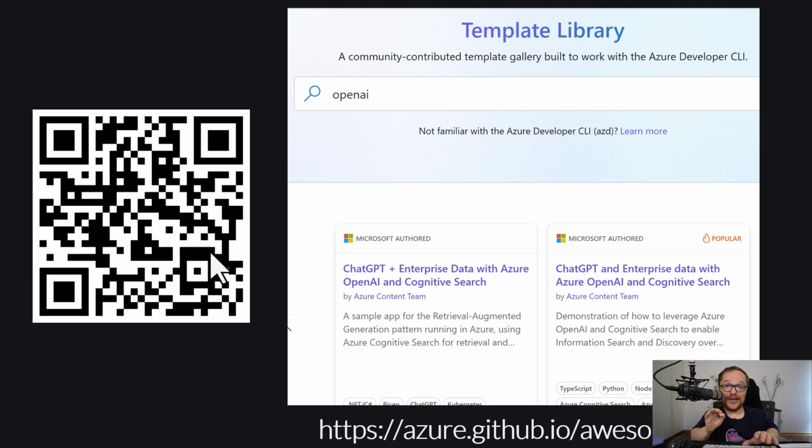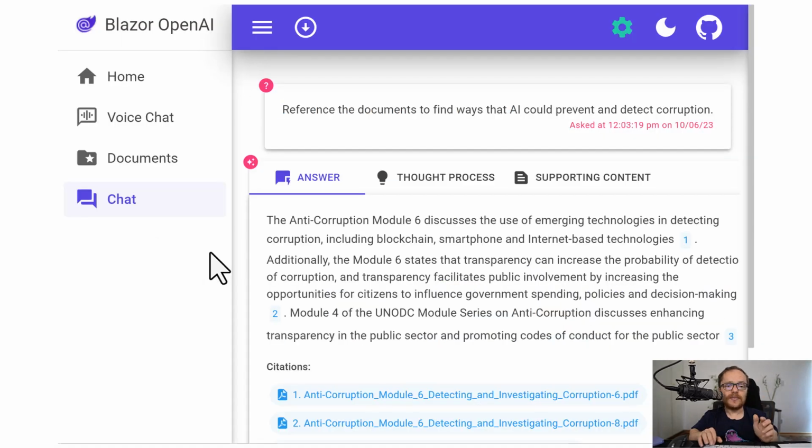Now, I recently had the experience of needing to use this awesome template within 4 hours. I was called on to speak at the United Nations Anti-Corruption Hackathon, and in that, I said to myself, wow, I need to actually teach them how to use AI to teach and train people on how to promote anti-corruption in the public and private sector. So I downloaded the ChatGPT and Enterprise Data with Azure OpenAI and Cognitive Search template, and within the space of 4 hours, I had taken all my documents, and I'm going to show you in the demo here, and created, you can see here, references to the documents that I've uploaded and found ways that AI can prevent and detect corruption.